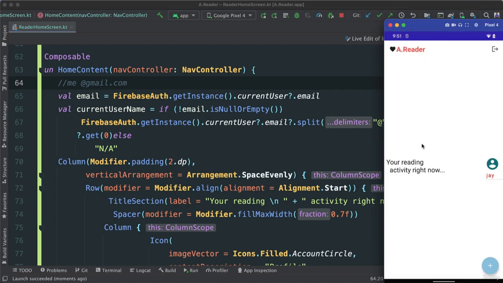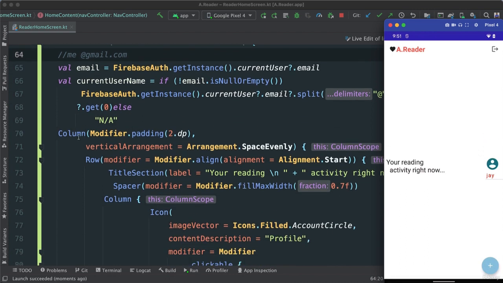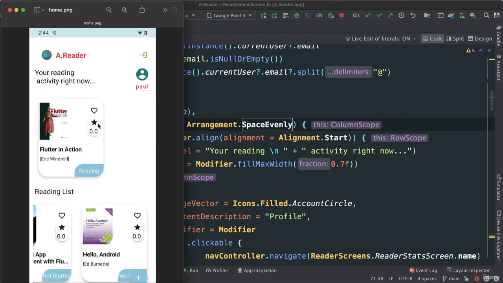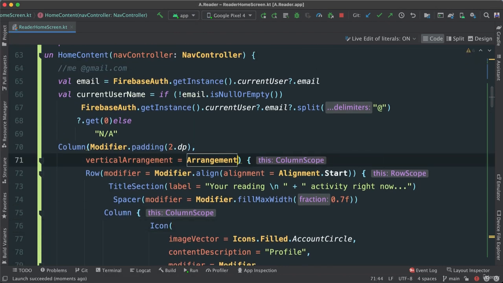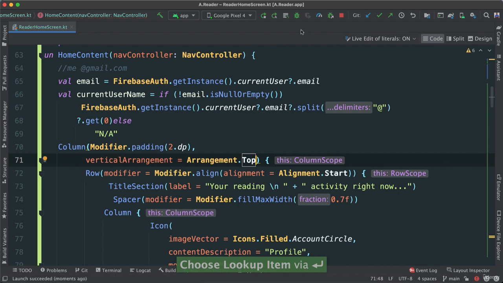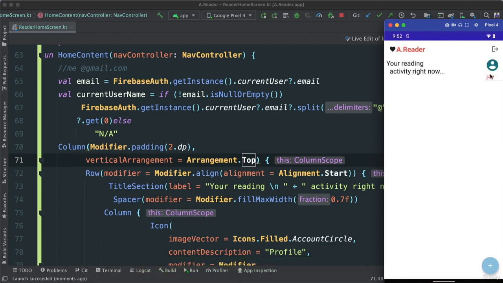Now, for those of you who are bothered by the fact that this is in the middle here, we can change it, because remember, this is part of our home content, which means we're inside of our column, and we set vertical arrangement here. We say space evenly because we're going to have other user interface pieces there. But if you want, we can just change this arrangement here to top, like this. And if we run, we should see this is going to go to where it's supposed to. And there you have it.